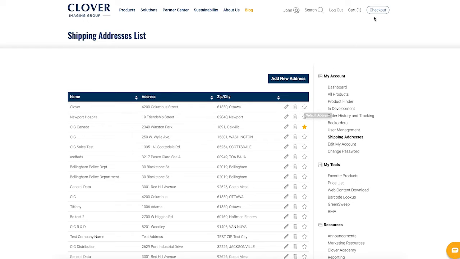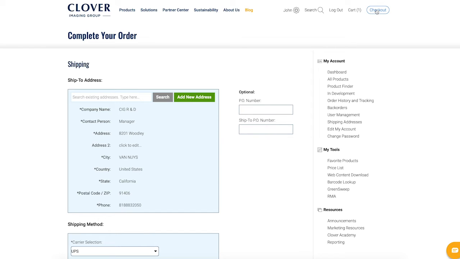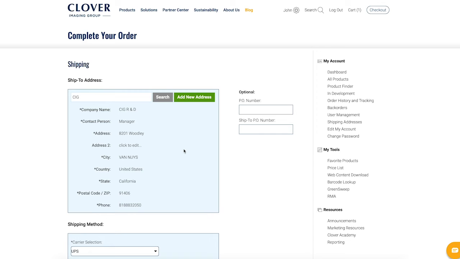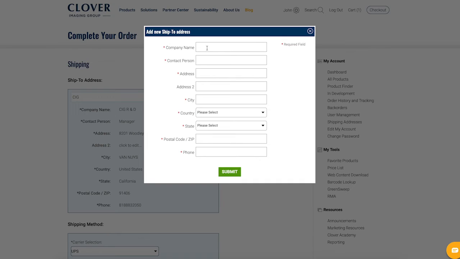On the checkout page, your default ship-to address will be pre-selected. From here, you can search other addresses, or add a new ship-to address by clicking on Add New Address button.